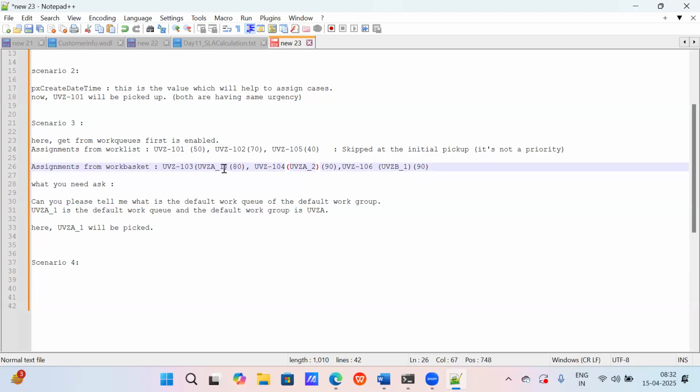If you see UVZA_1, this is the only thing that we need to keep in mind, because this is the default work queue of the default work group. The other things, though they are there in the work group of UVZA, that is not the default one. This both plays the same role because that is not the default work queue. Now as both are having the same urgency, it will check the PX create date time for these two things. Got it?